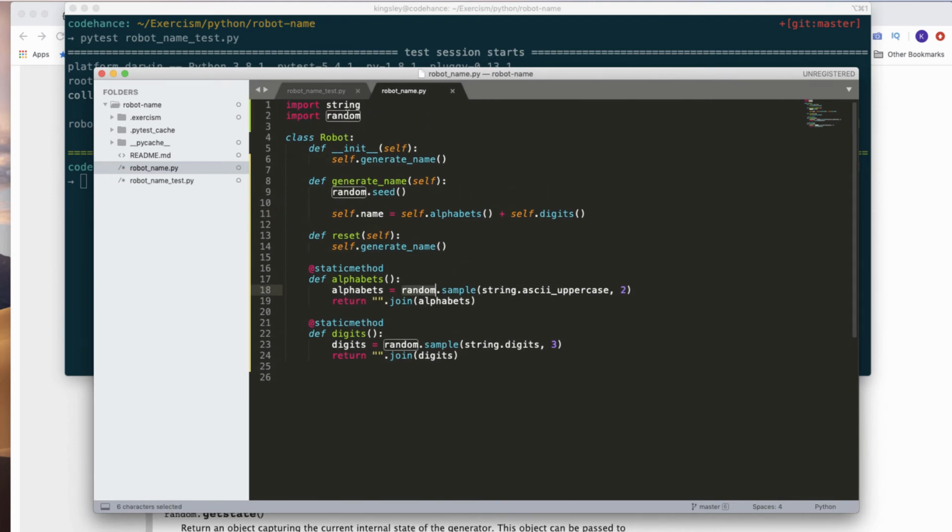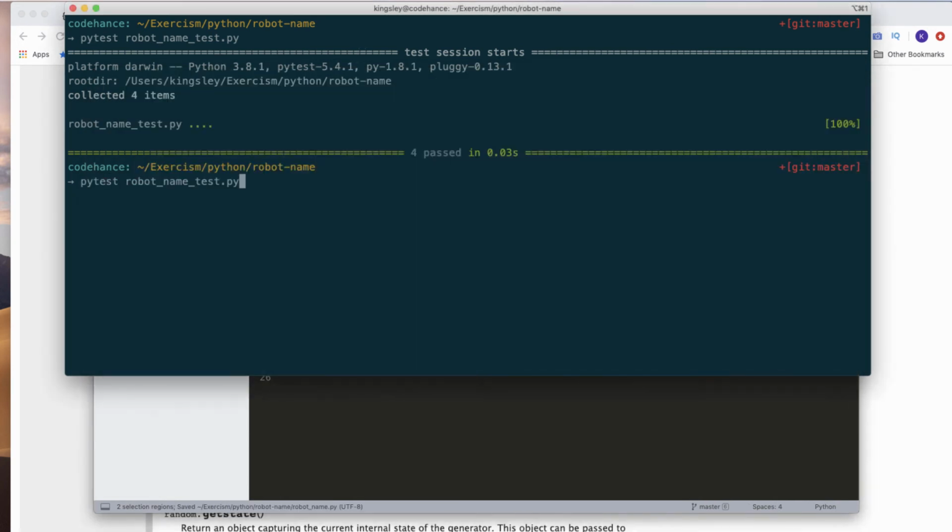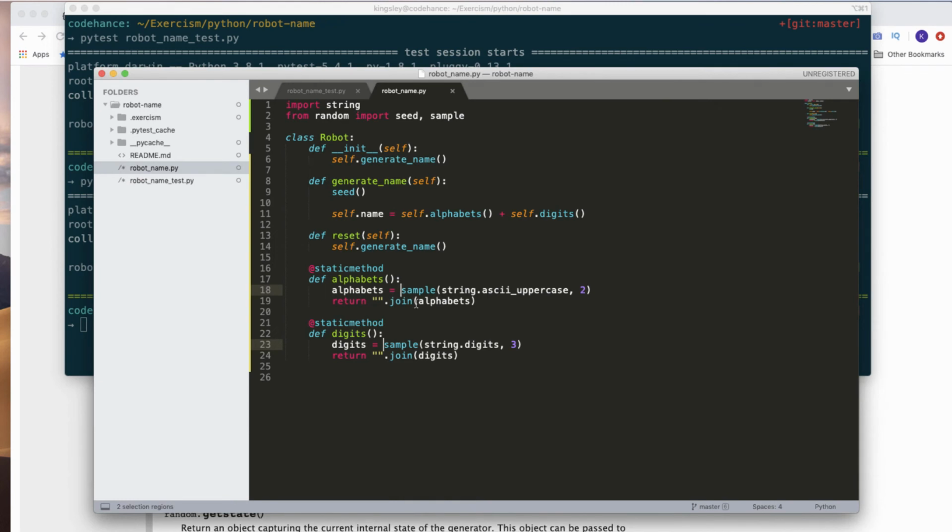Again, if we have a look here at random, we're using seed and sample, just two methods from random. So let's just import those two methods. So from random, import seed, sample. So down here, we don't need to say random.seed anymore. We could just reference seed directly and do the same here and here. Okay, let's double check. Okay, that works.